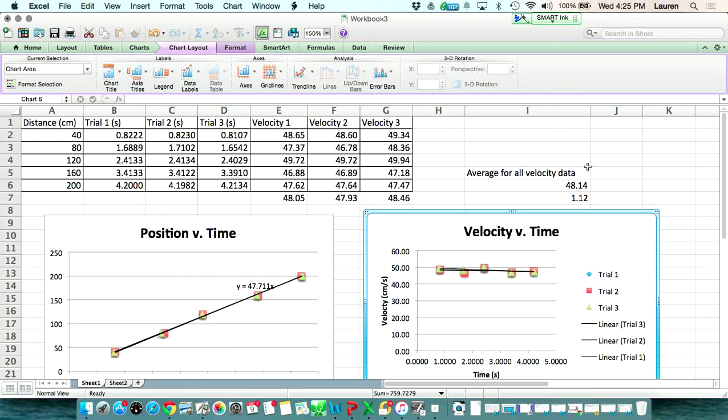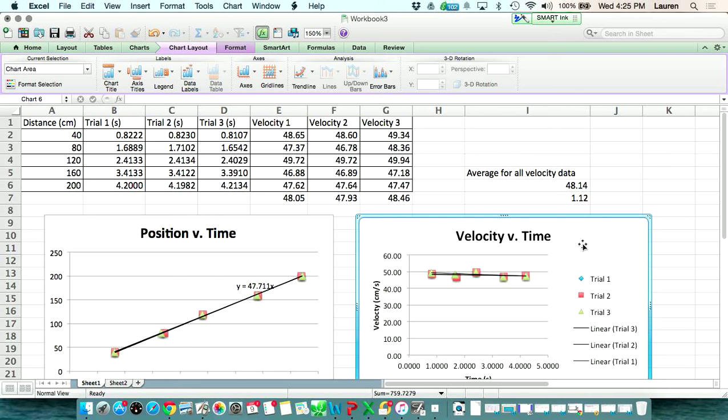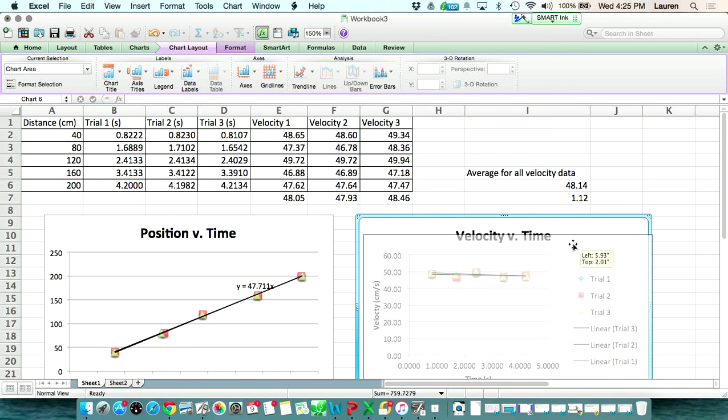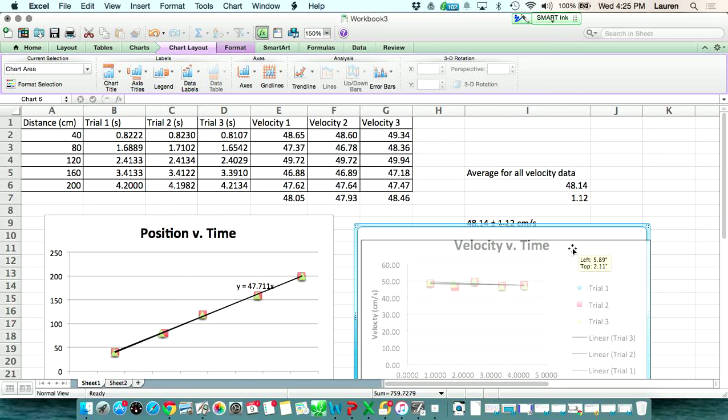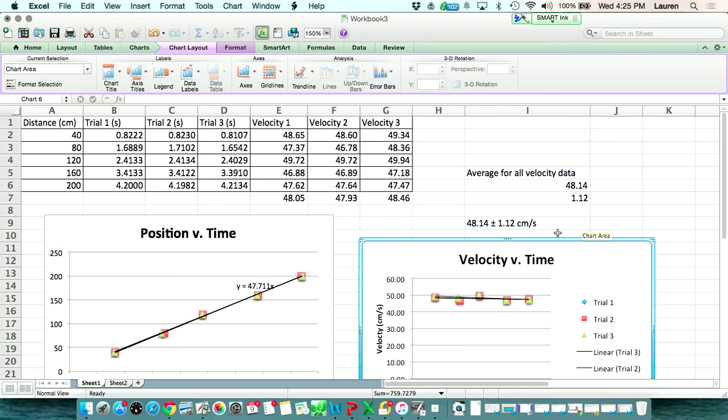But there's some of the more advanced stuff that you can do in Excel. If you need help on any of this, let me know. There's also even more options and more great videos out there on YouTube. But hopefully that'll help you with your lab reports.